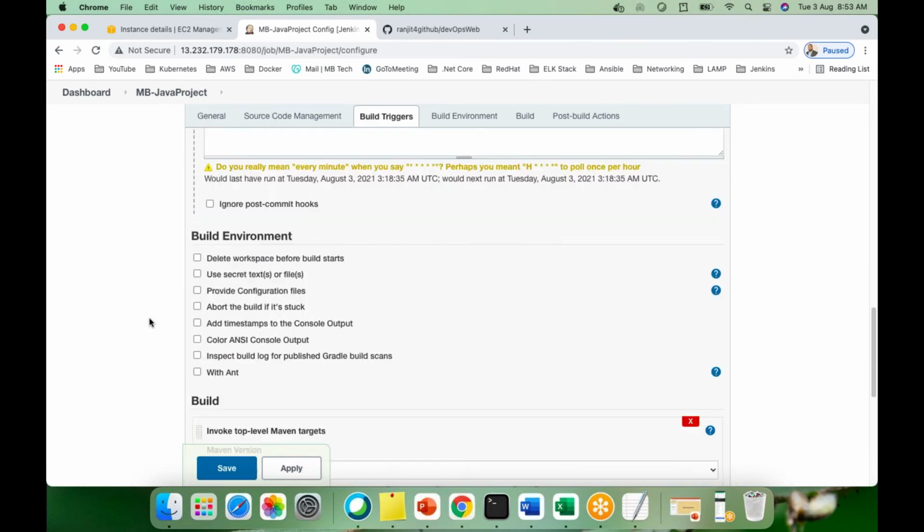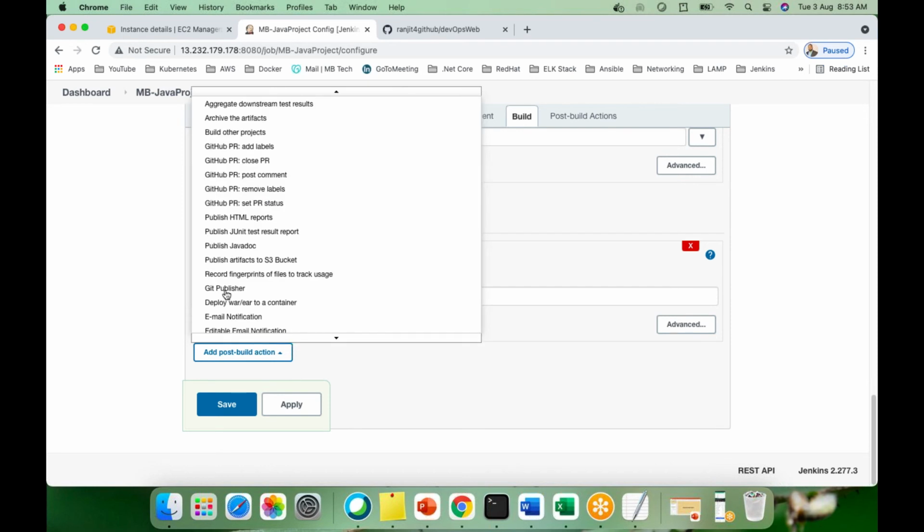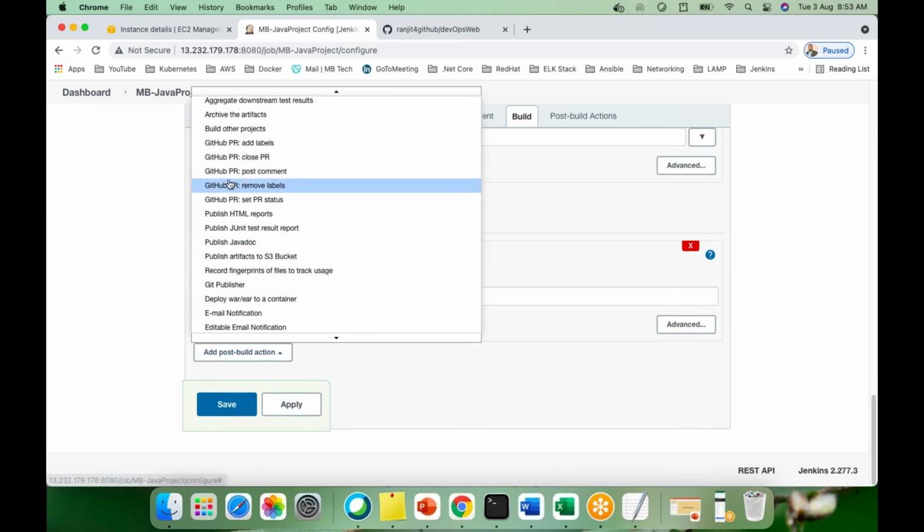Now, let me just do the post build actions. So we have seen now the build and we did some partial automations by using Selenium. Now I'm going to deliver this end product, this project, this WAR file to the staging environment, to the test environment. So how can I do that? Simply select add post build action, and here you can select deploy WAR or EAR file to a container.